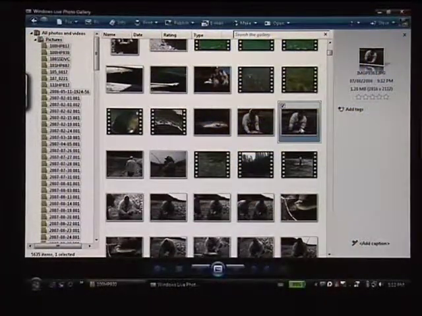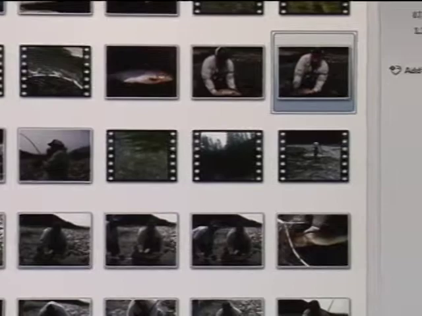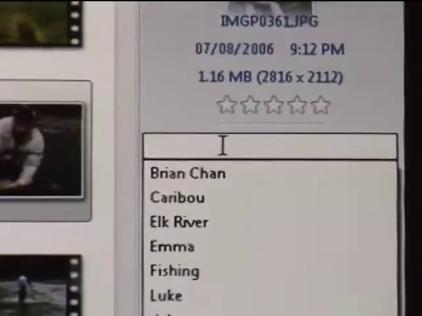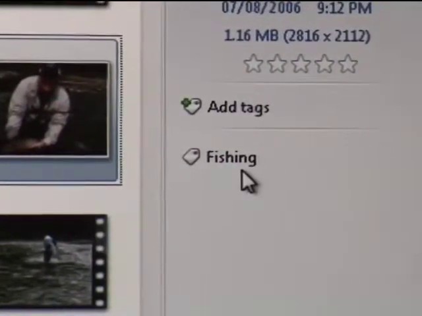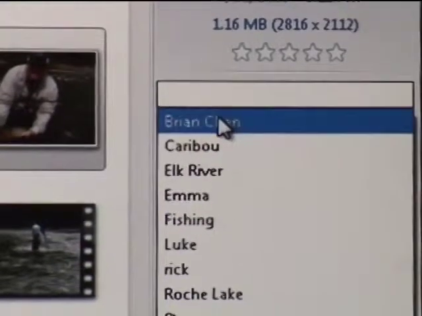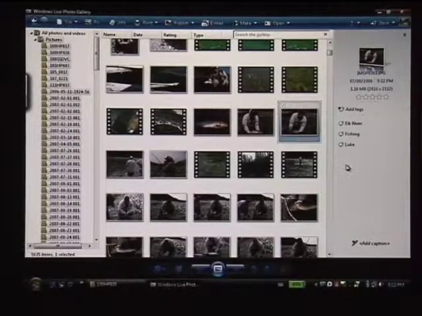So here I've got a nice picture of Luke fishing when we were on the Elk River on our last trip. What I can do now is I can add tags. I've got some pre-recorded here, and I can add more. But I'm going to add a fishing tag to this photo, and now we see that it's tagged as fishing. I'm going to also add the Elk River, since it was on the Elk River, and I add Luke to it because it was Luke in the picture, after all, on the Elk River while he was fishing. So by adding more tags, this gives me some criteria to later on search for those photos.